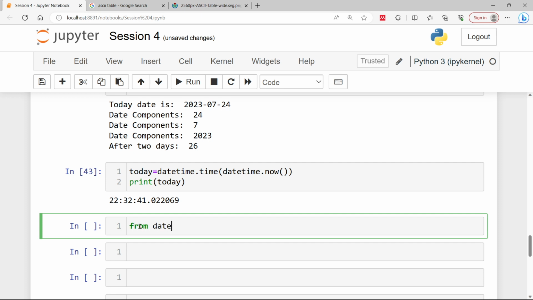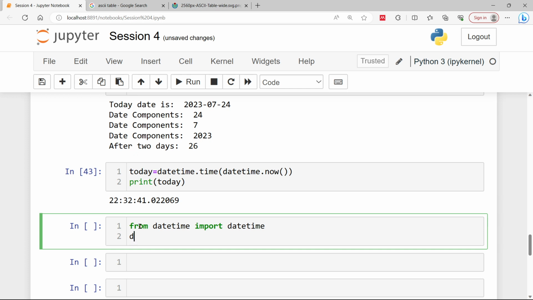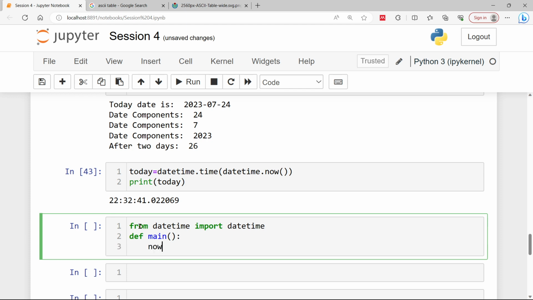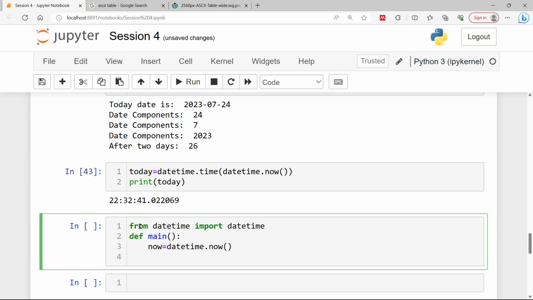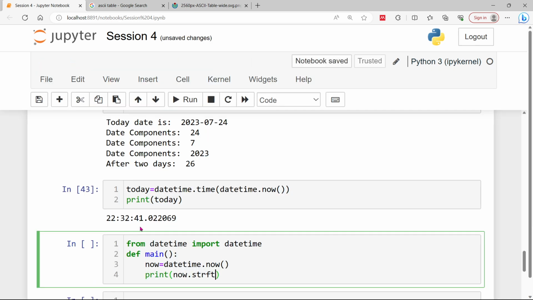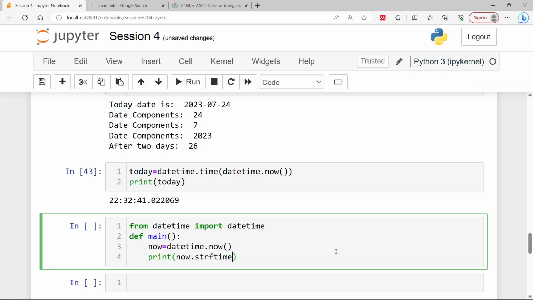So from datetime I'm going to import datetime, right? I'm going to create this main function again, and let's see what will be the now here. So now I'll get datetime.now, right? This is again a magical function inside the datetime module, and I'm going to print this now variable, and this will be now.strftime. So this will be a string format time function.